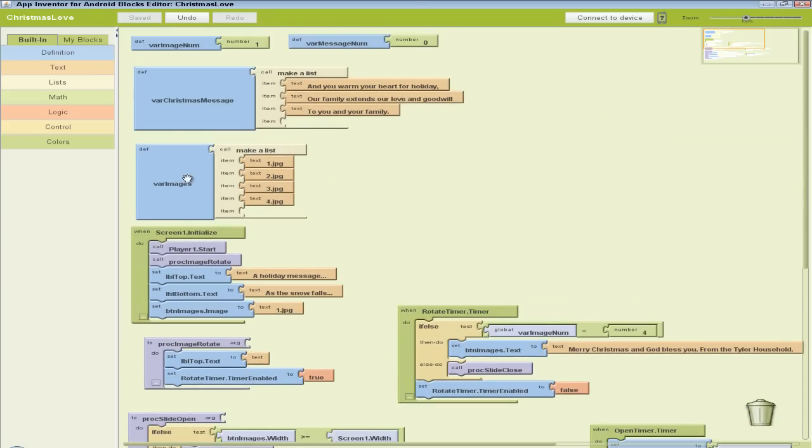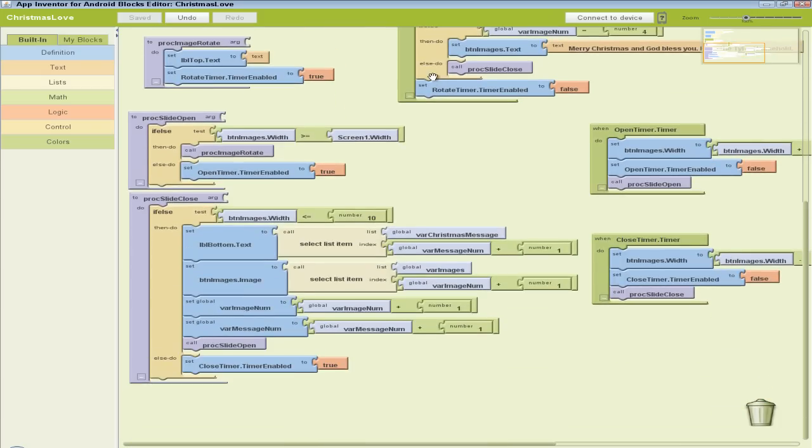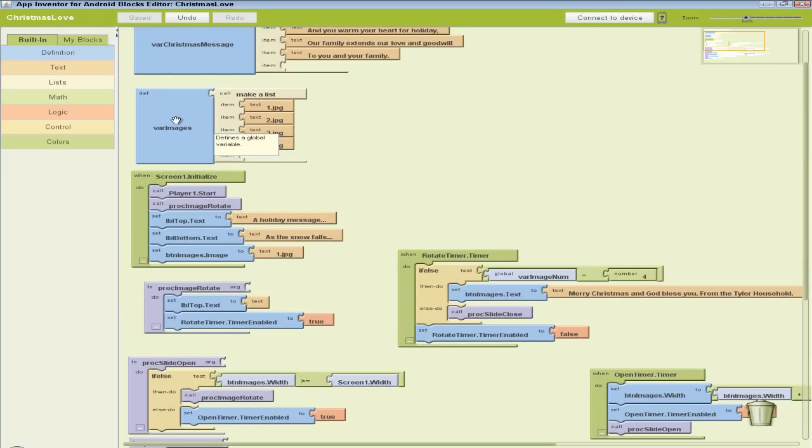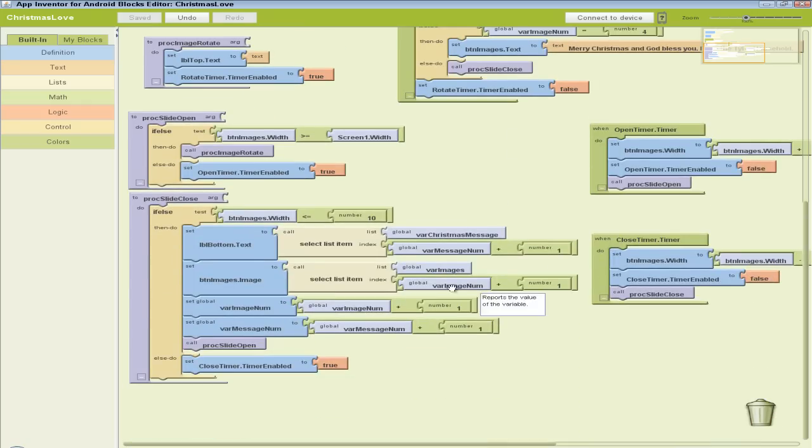So here's our list of images, JPEG 1, 2, and 3. We know that it's currently on JPEG 1 because that's what we started with. So we'll set the image then to 1, which is the var image number, plus 1, which is 2. So it will set the source to the index position 2 in the var images, which is 2.jpg. And then we do the same thing with that variable that's tracking the image number.